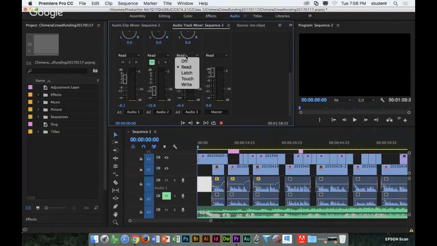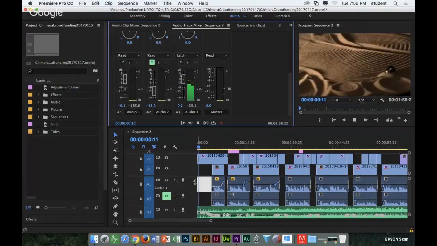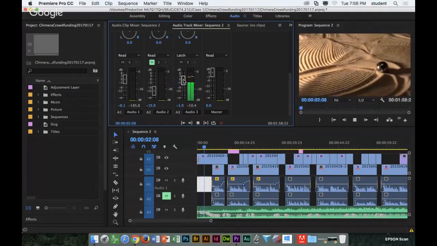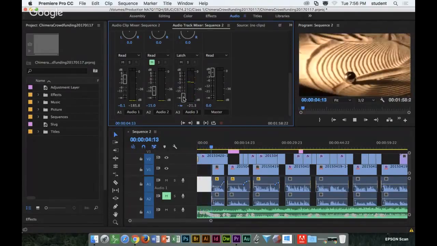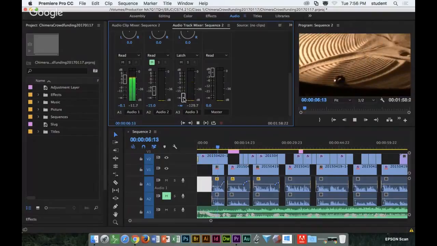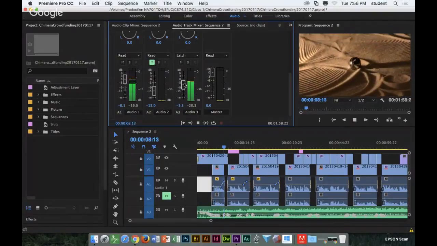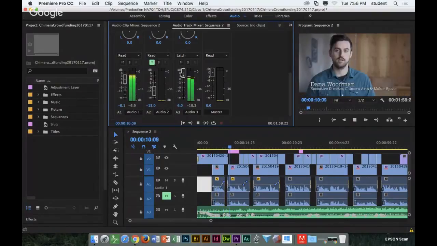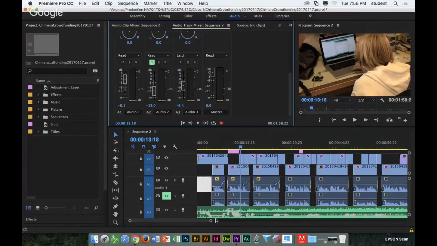Now, if you switch this to latch, what happens is you start pressing play, and the minute you start to pull this, maybe I want to pull it down, notice it stays there. And then it comes back up, and maybe I want to make it really loud, and then I get weird. As soon as you do that, notice that when we wrote, we basically modified those keyframes.